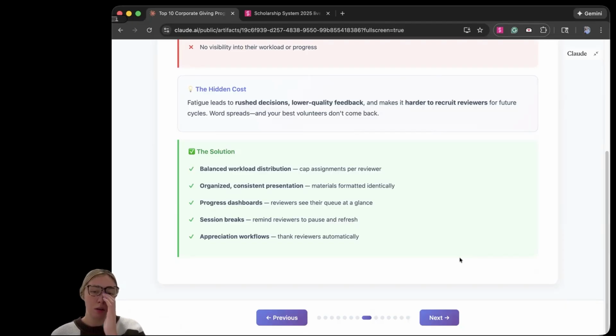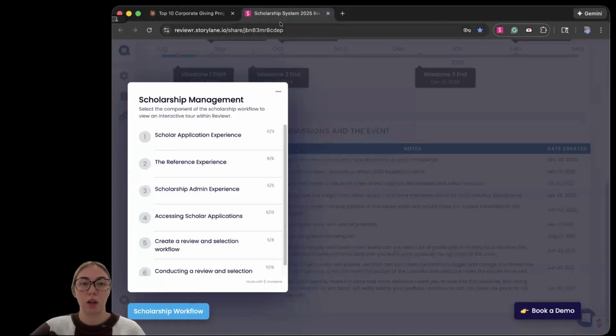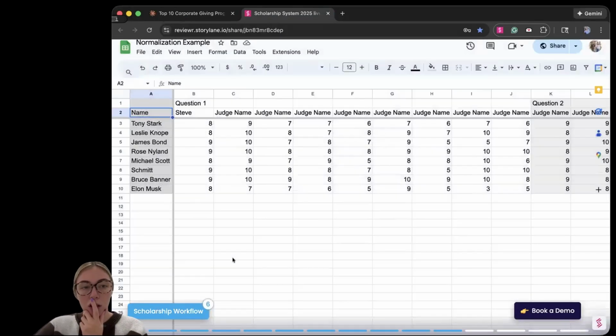Progress dashboards, your judges being able to see where they're at in their queue. Session breaks, remind reviewers to pause, refresh before they just do them all in one. And then appreciation workflows, thanking reviewers automatically and really showing their appreciation for taking all the time to do this stuff for your programs. So now I'm going to kind of hop into the review and selection area.